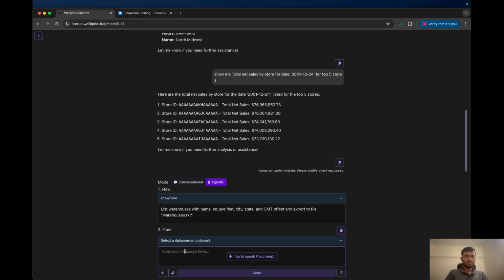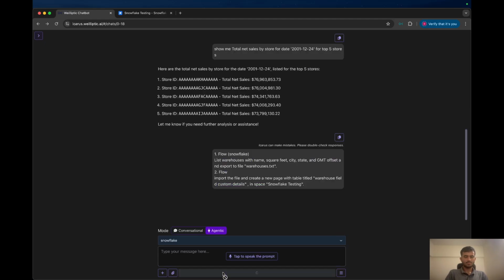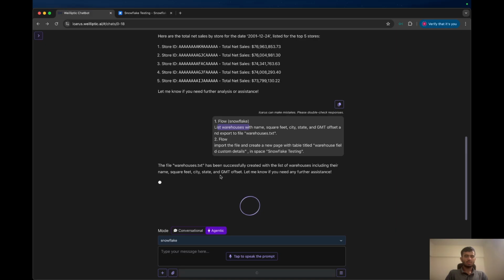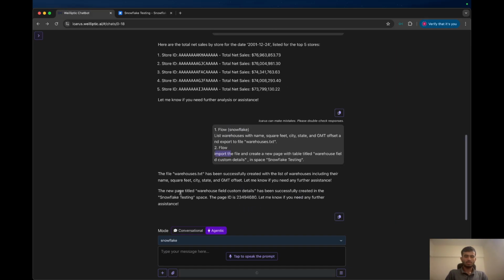Now the second flow is going to contain a prompt about Confluence. So what I'm going to do is ask it to import this file and then create a new page with a table structured output titled warehouse field custom details in the space Snowflake tester. Okay. So again, the first flow is about Snowflake and then there is Confluence. It has got the result, it has exported it to the file. Now the second flow is performing the tool call and we have got the new page.